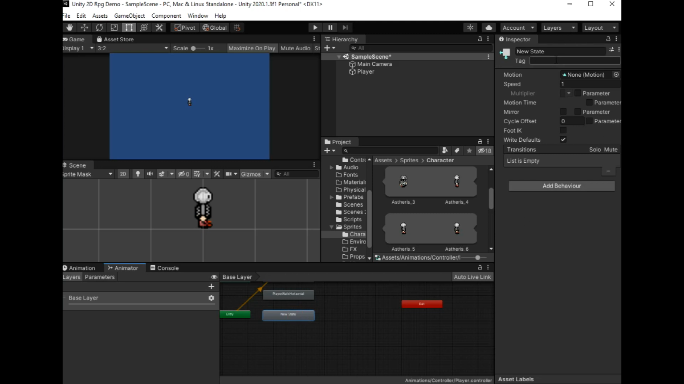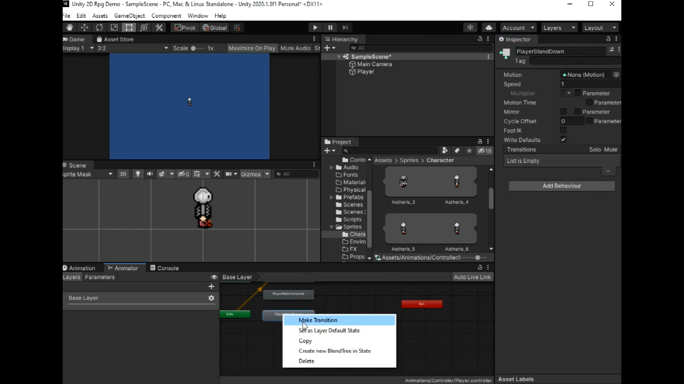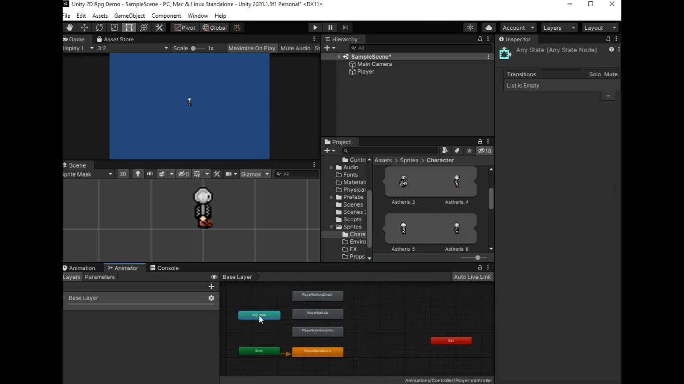Sorry for my OCD. And we're just going to name it the player stand down. Because when we start the game, I want my player to be facing down. Excuse my spelling. And then after that, we're going to right click on this. And we're going to set this as a default state. So Unity knows that this is the default that we want. So now when we're in any state, we're going to use any state to transition between our walking animations. So we're going to do the same thing, make transition, and we're going to make a transition to each one of these. Just like that.